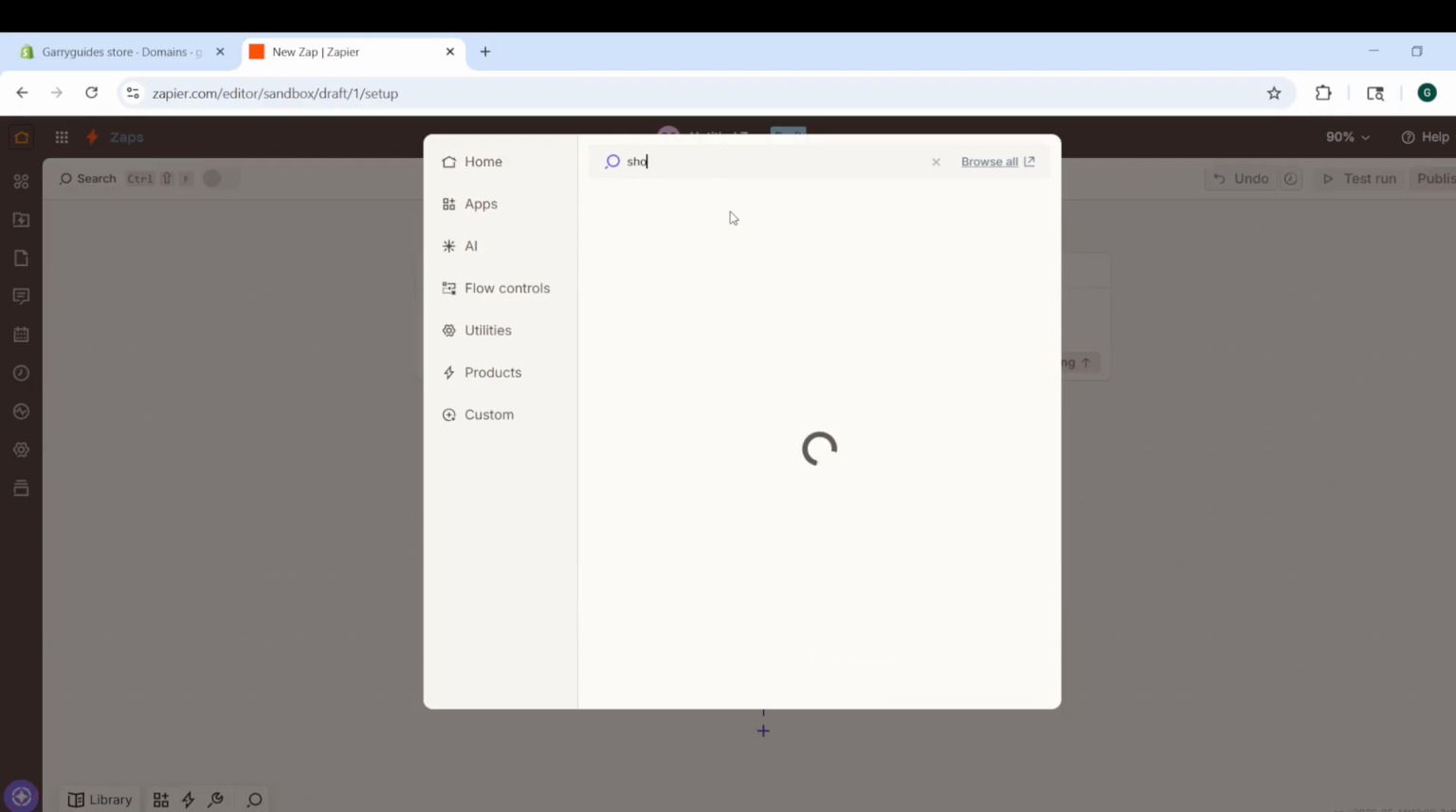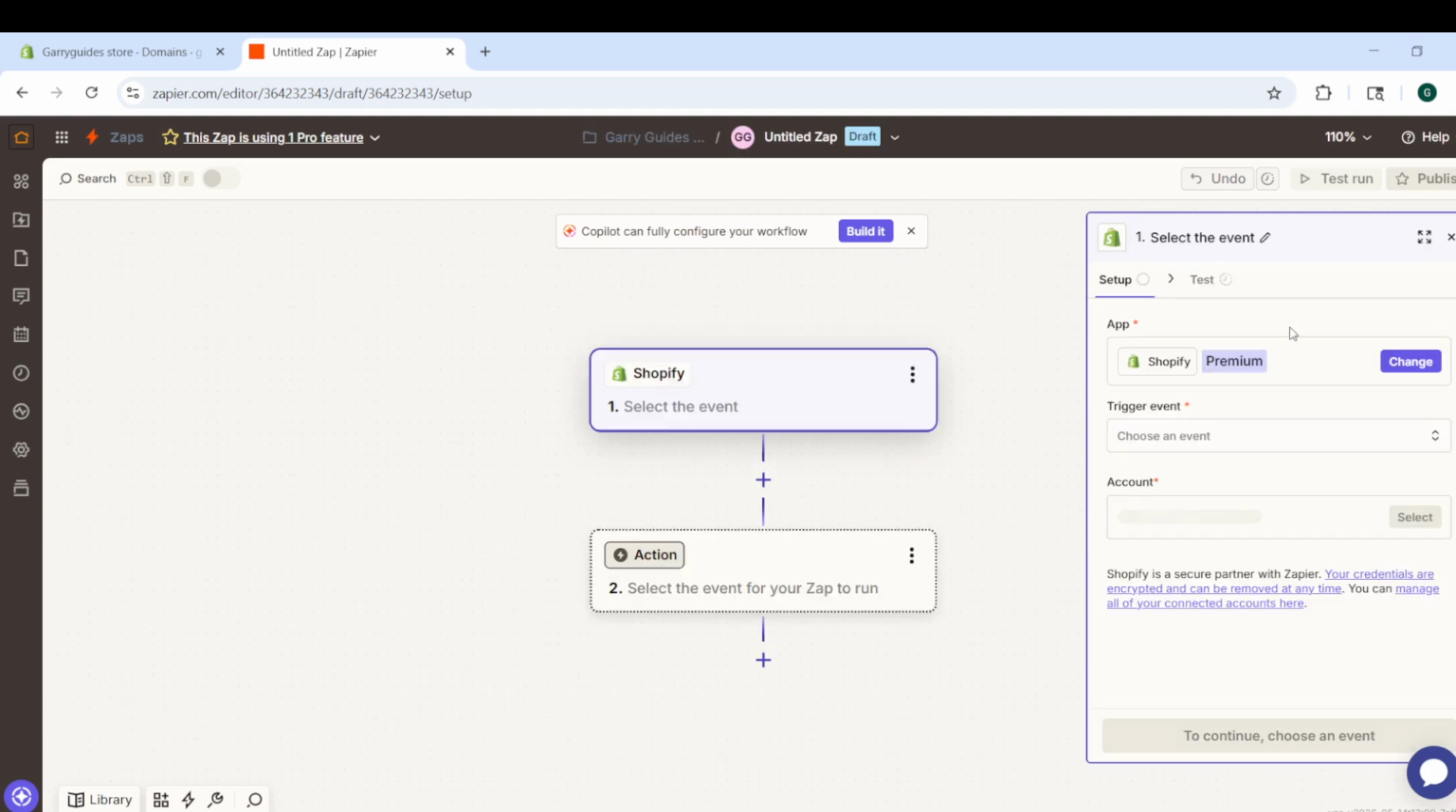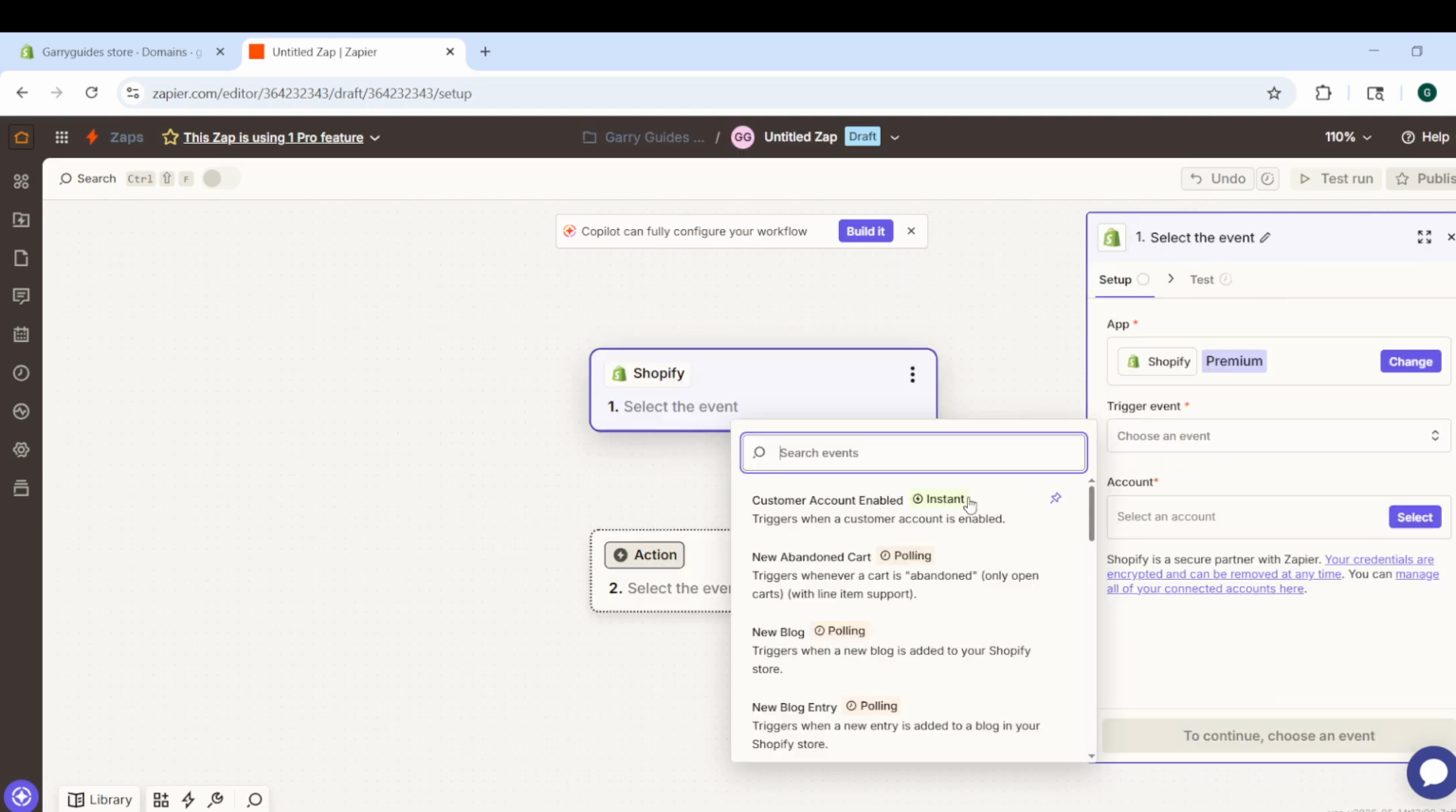The trigger is what starts the automation, so this is where you tell Zapier to watch your Shopify store for a specific event. After selecting Shopify, choose the trigger event that fits the workflow you want to create. This could be something like a new order, a new customer, or another supported Shopify event, depending on your goal.